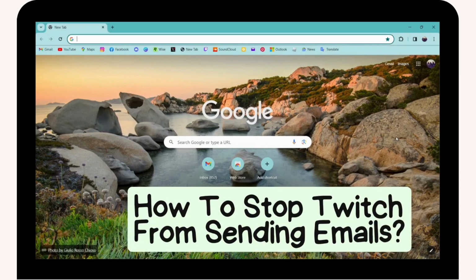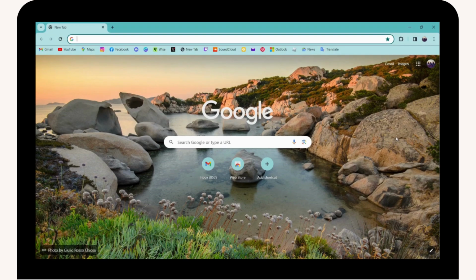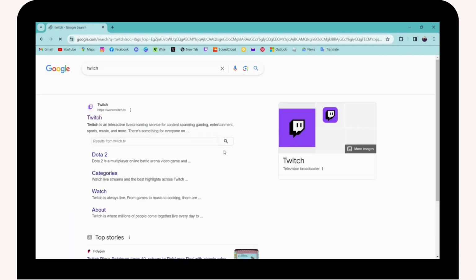How to stop Twitch from sending emails. So if you want to stop the emails, or if you want to stop getting notifications from Twitch, then first open up a browser, any browser that you're comfortable with, and I'm here with Chrome browser, and search for Twitch.